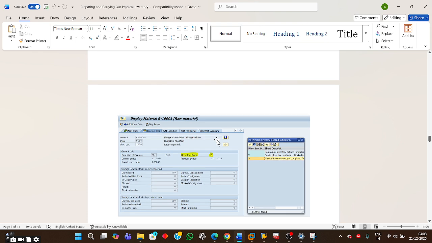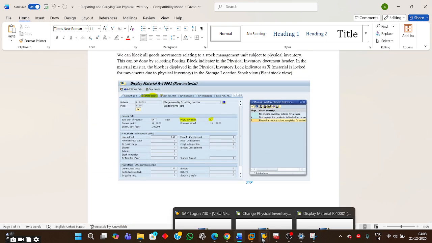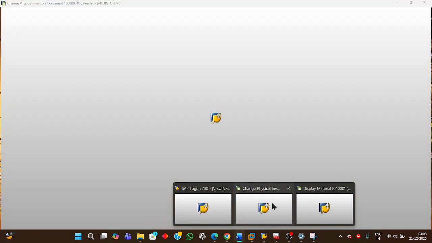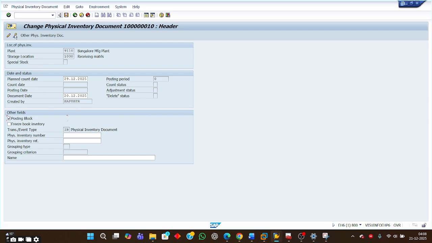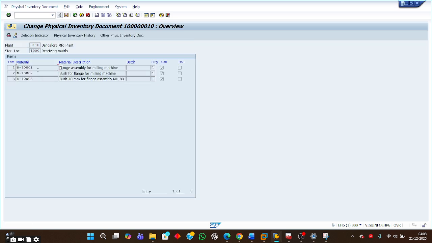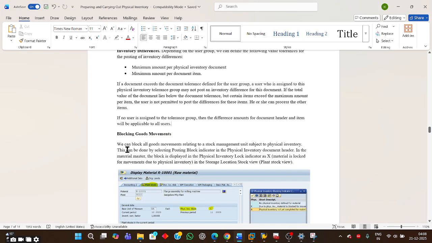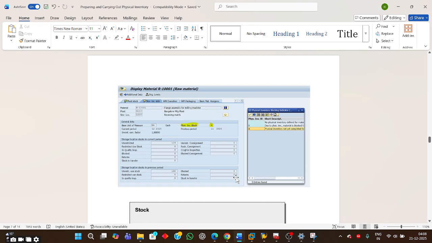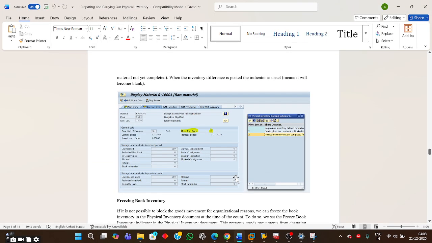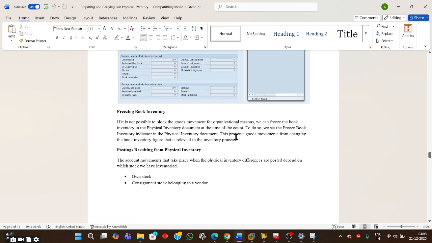Posting blocking goods movements means we will not be able to do any goods movements for those materials. If we set this posting block and save, then I will not be able to make any goods receipts, goods issues, or stock transfers, anything for these three materials. That is the meaning of blocking goods movements.